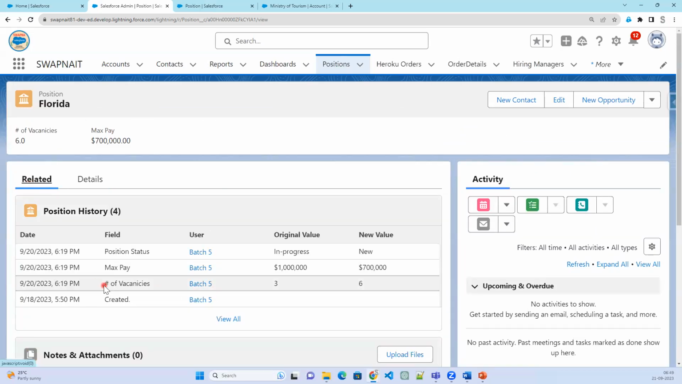Now I can see here number of vacancies. It's changed on the date 20th September, and batch 5 is the changed value. The original value is nothing but the old value, and the new value is 6. Now maximum pay, it is changed on the 20th September, and this is the user who has changed it. The original value, the old value, is this one, the new value is this.